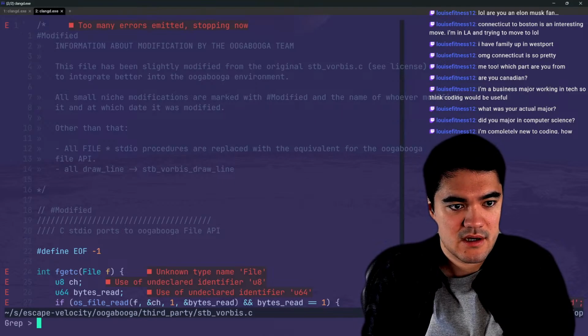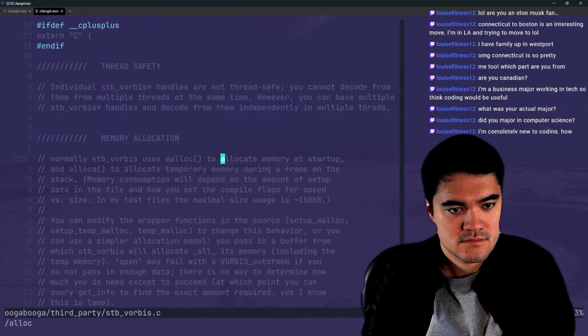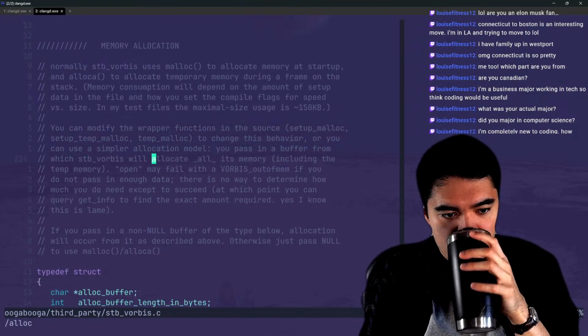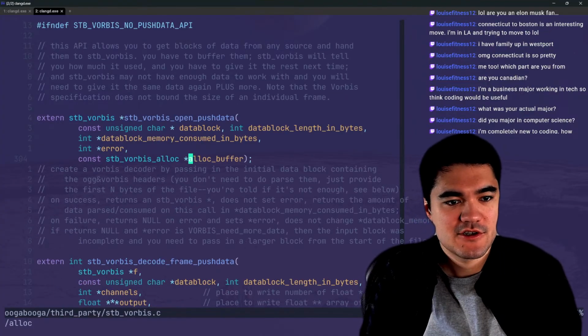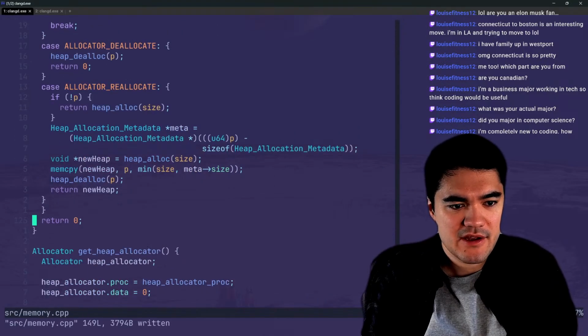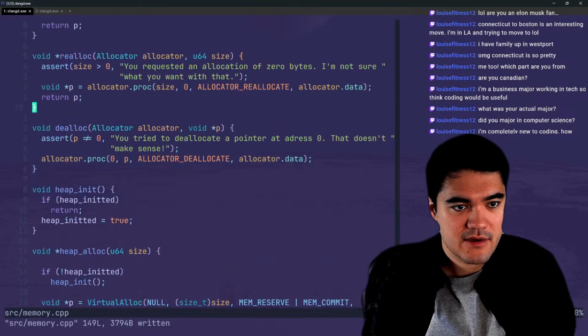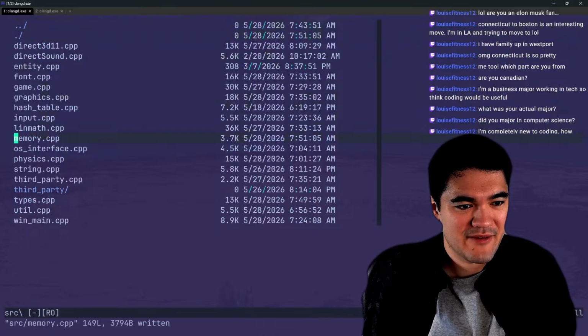Let me see. Yeah, this is Sean Barrett's code. I don't really know where this convention comes from, but I kind of vote that I don't do it. I don't really want to do that.